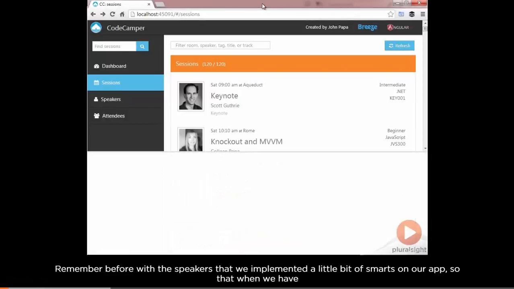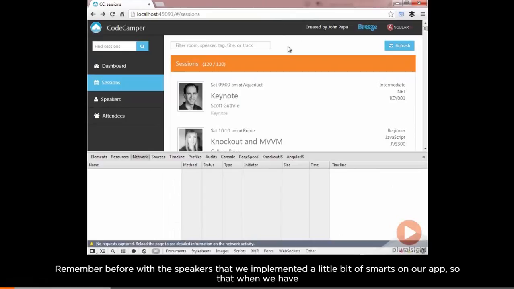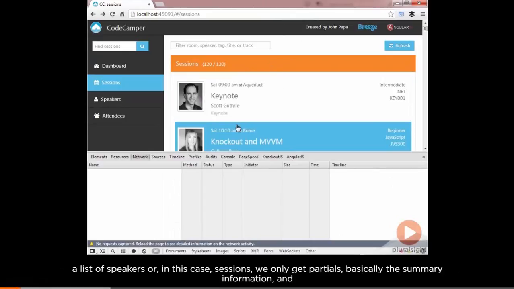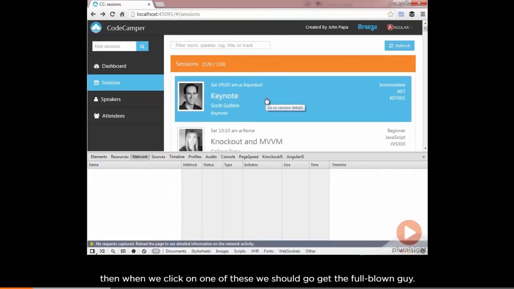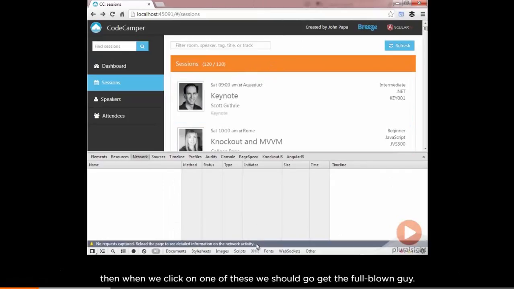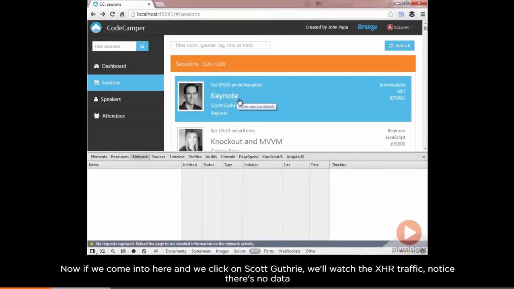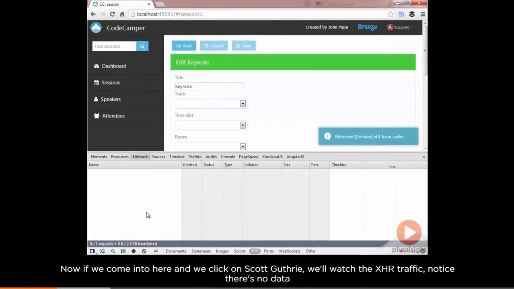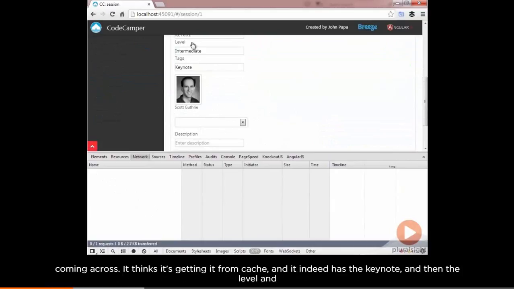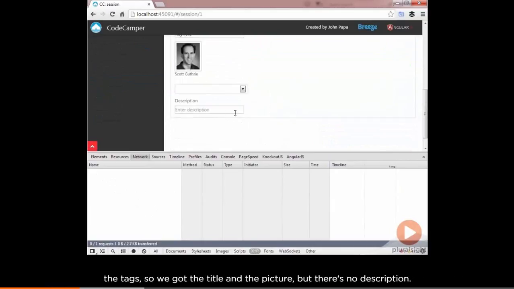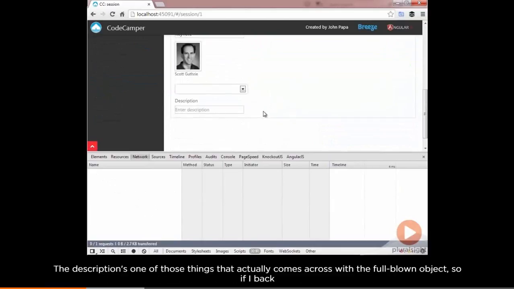Remember before with the speakers that we implemented a little bit of smarts in our app so that when we have a list of speakers, or in this case sessions, we only get partials, basically the summary information. And then when we click on one of these, we should go get the full-blown one. Well, we didn't quite do that yet for sessions, so let's see why this doesn't work. Now if we come into here and we click on Scott Guthrie, watch the XHR traffic, notice there's no data coming across. It thinks it's getting it from cache. And it indeed has the keynote, and then the level and the tags. So we got the title and the picture, but there's no description. The description is one of those things that actually comes across with the full-blown object.